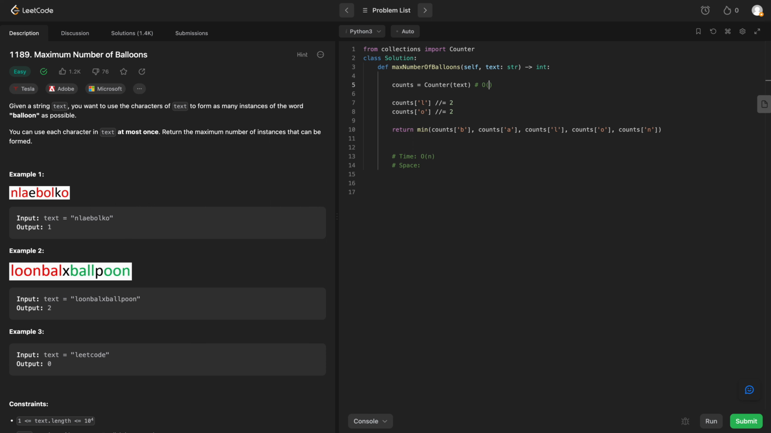So we can optimize this. Counts.length, right? Because let's say we have a string of, I don't know, 1,000 characters, but there's characters in it other than the characters that are in balloon. So we could, let me just write this down here first. It's going to be counts.length for the space complexity.